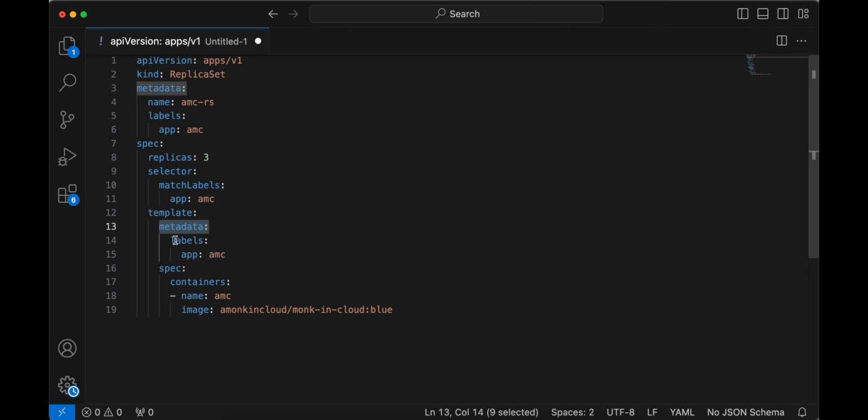So I'm using the labels as app here. Make sure that whatever labels you have here should match with here, because the pods are going to be in the replica set, so it needs to match. And the spec here is the spec of your pod, not your replica set. Here I'm mentioning the containers. The name of the container is AMC, and the image, I'm getting it from my own Docker image. So this is the image.